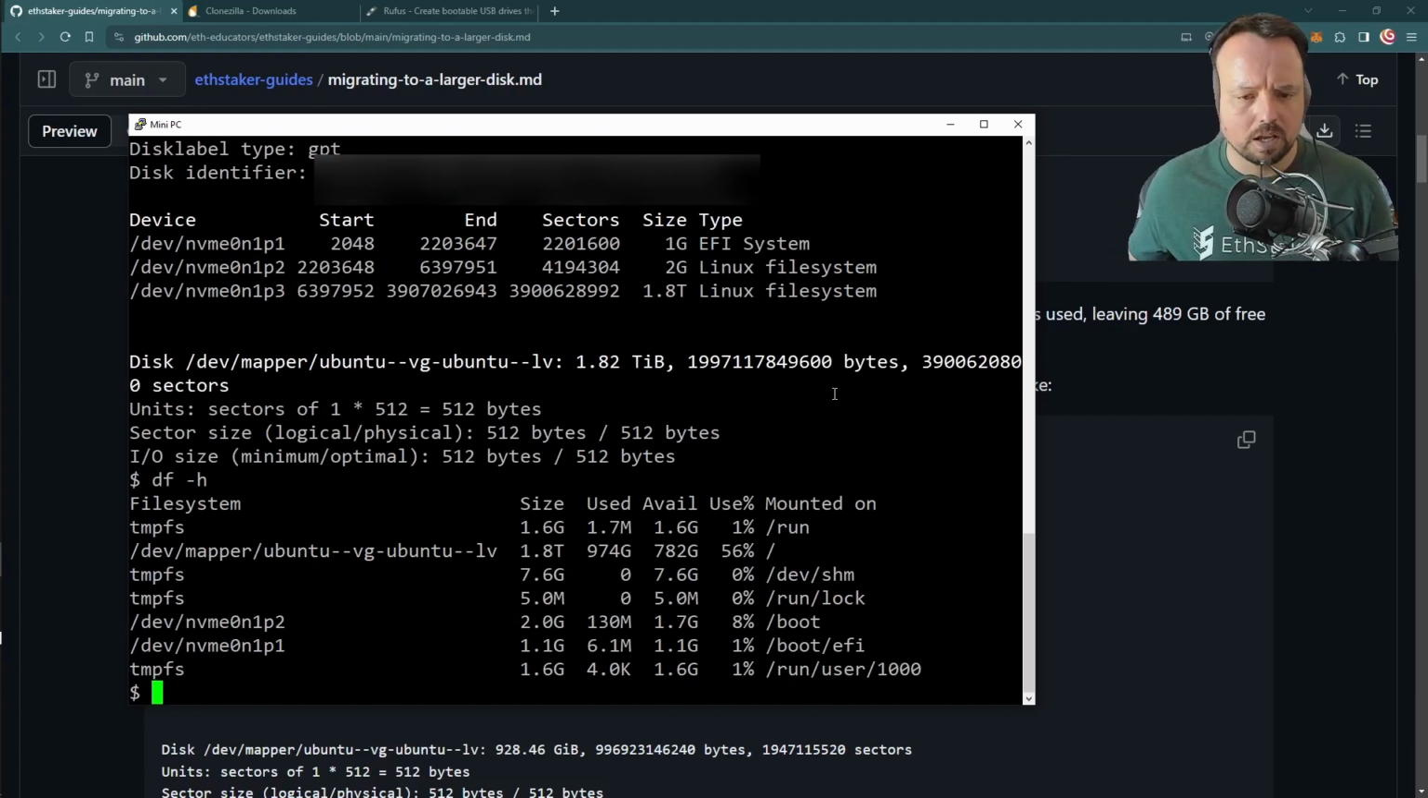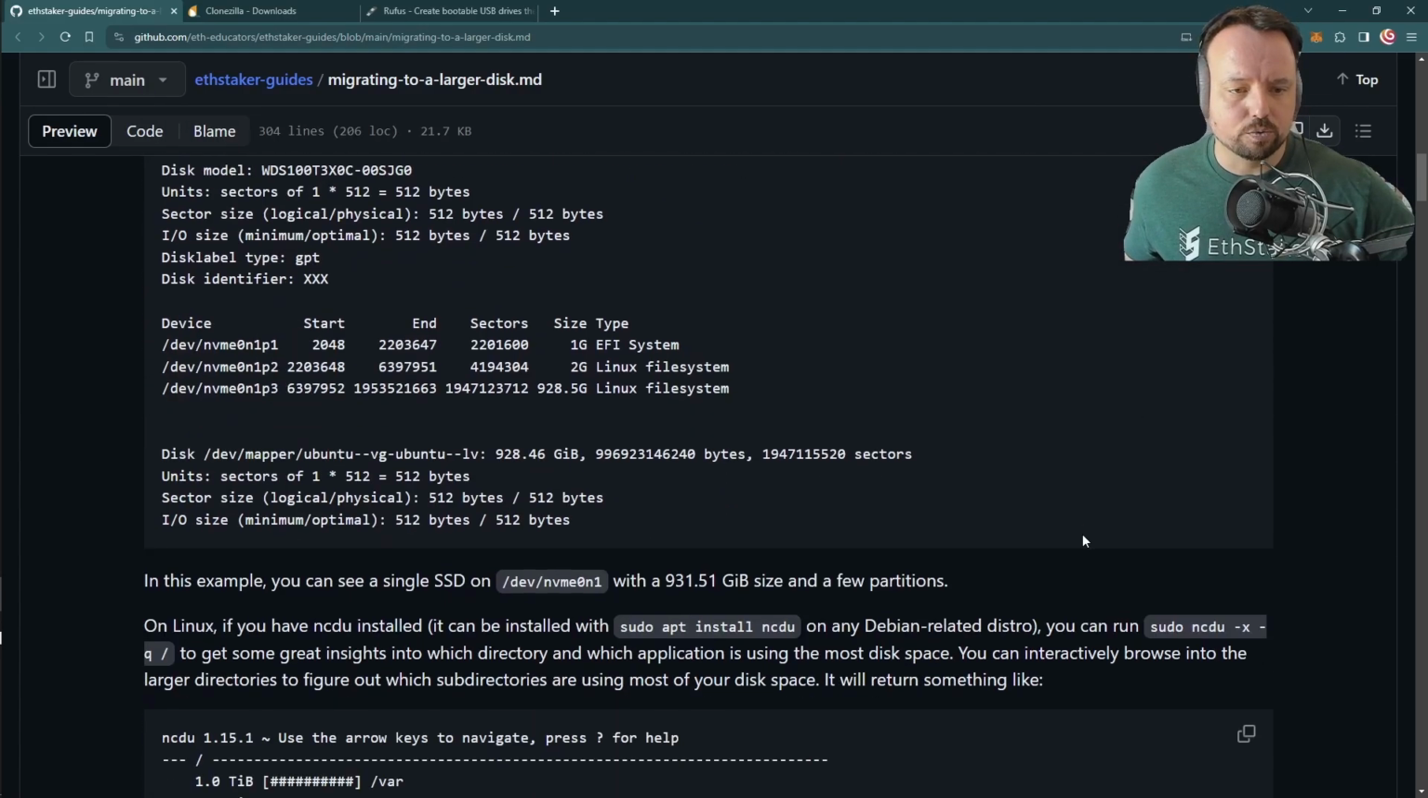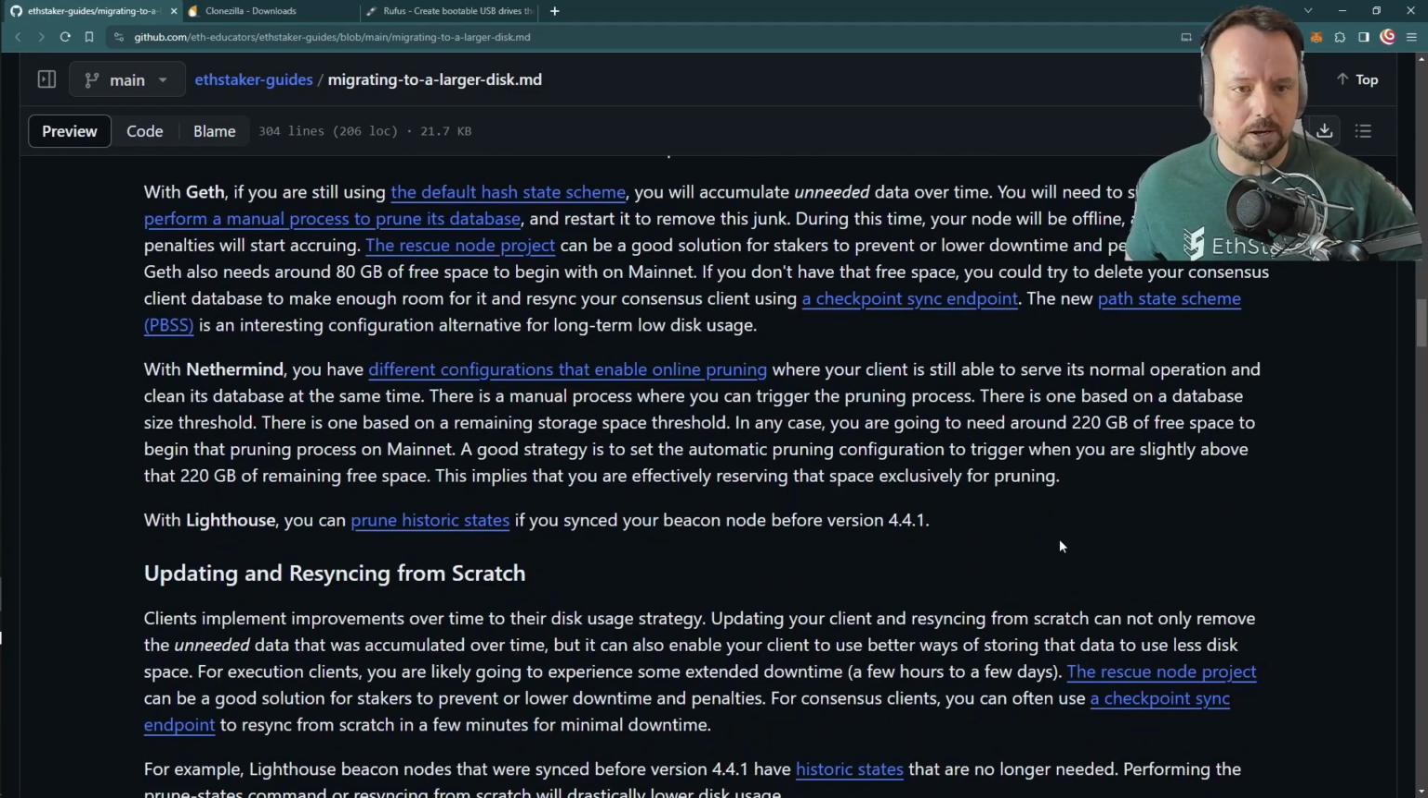You can see the main partition is this one here, the NVMe 0 n1 p3, which is almost 2 terabytes big. But the other ones are for the boot system. This is using the default option when I installed Ubuntu 20.04. So those are the simple commands that you can run to check on your disk space.